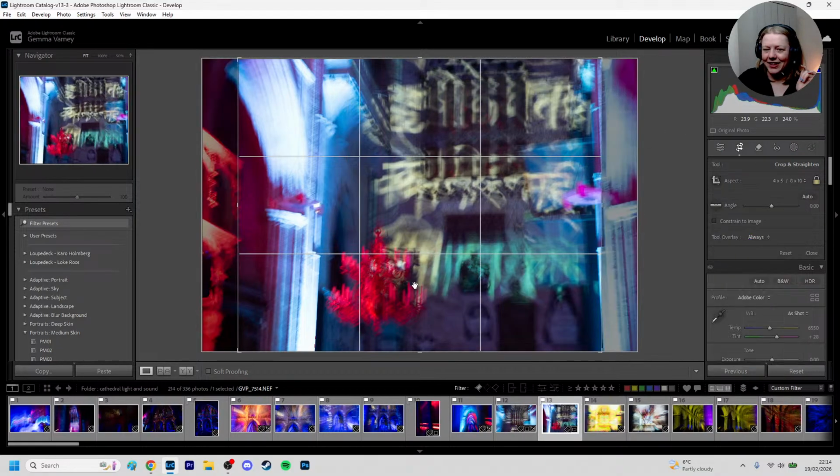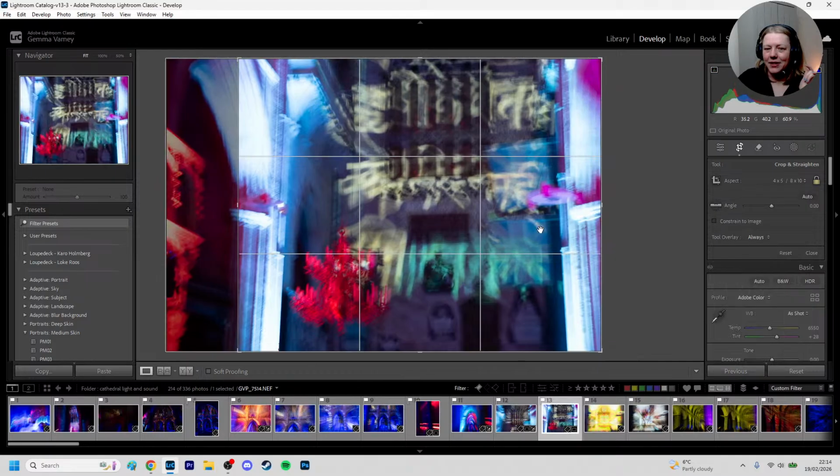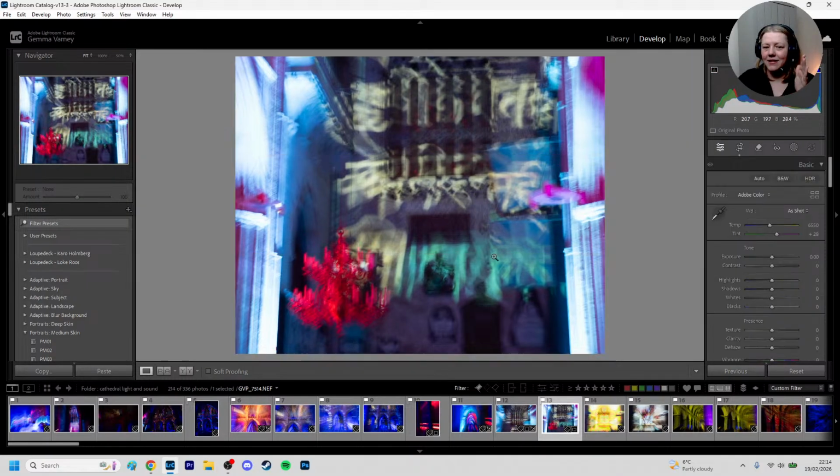She's such a cutie. So 8x10 is really nice because it crops off the long edge and you still get a really nice aspect ratio for printing, and also for putting your pictures with other pictures. 8x10 is a good aspect ratio. So whenever I've got something on the long edge that I want to crop, I will always use 8x10 to do that.